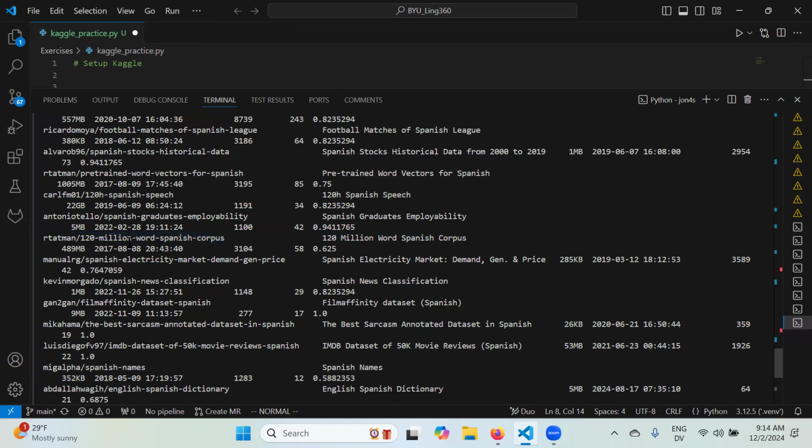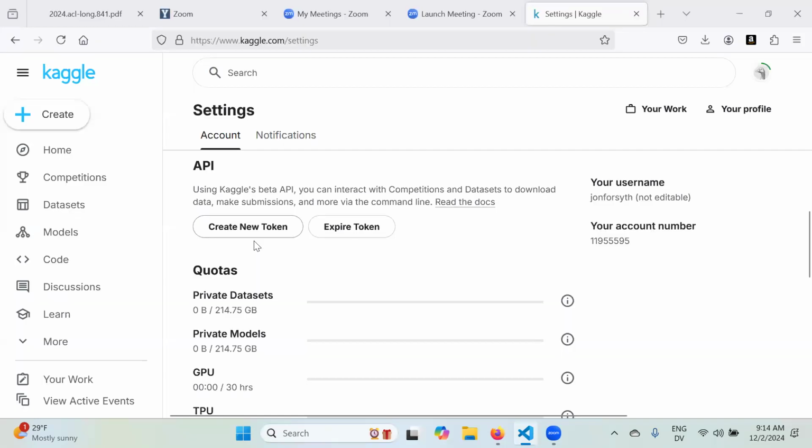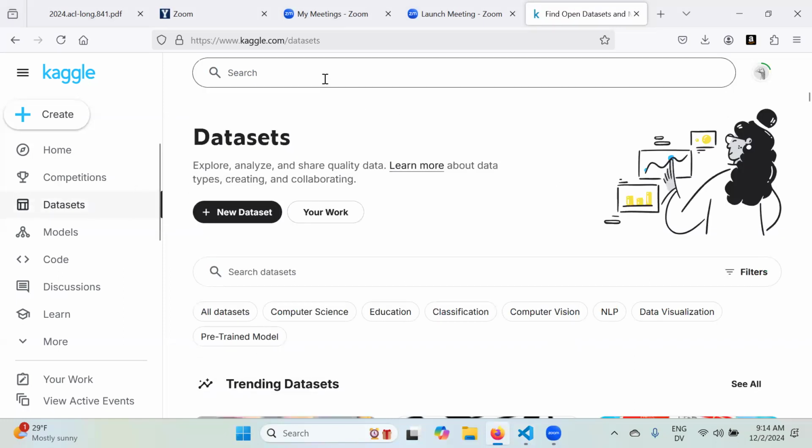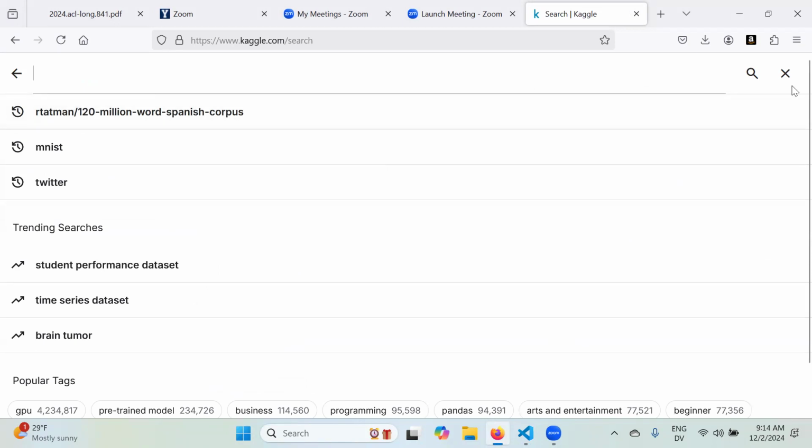There's other information. It has the size. Looks like this is 489 megabytes. And it gives you how many downloads last month, something like that, different numbers that may or may not be interesting to you. So I've copied that. So now let's go to datasets on the Kaggle website. And so I am logged in.